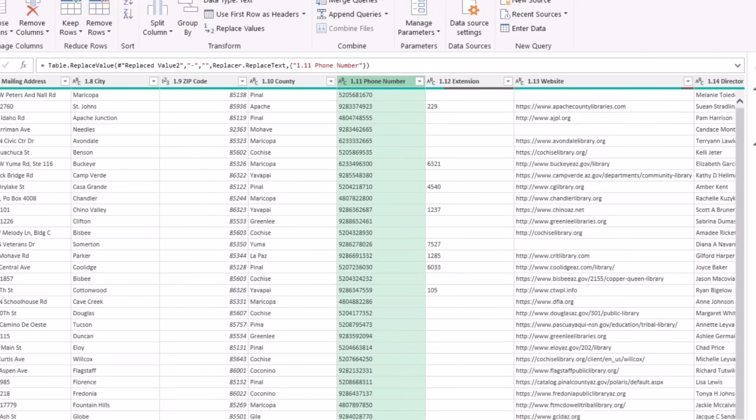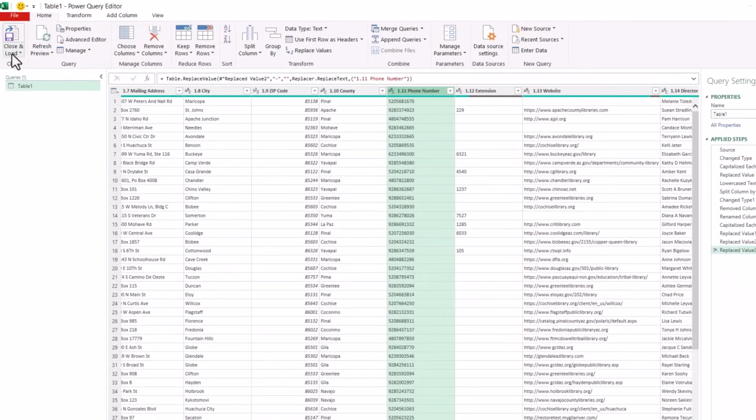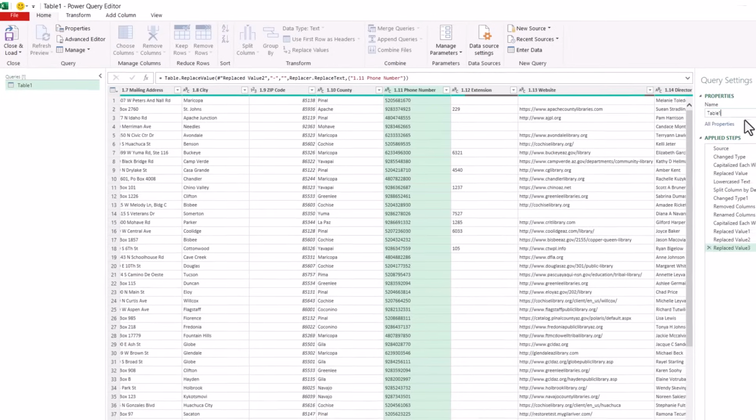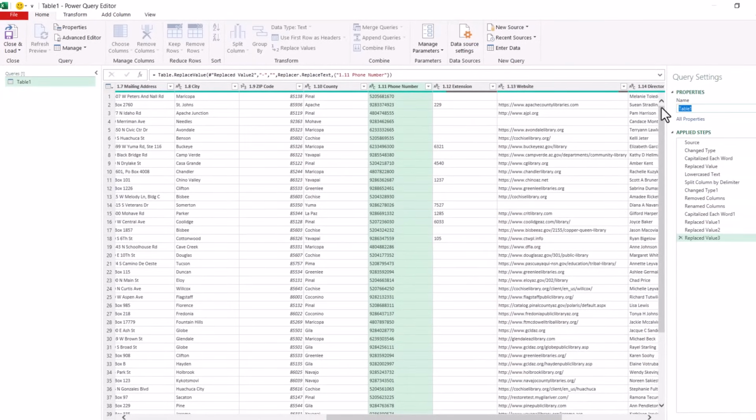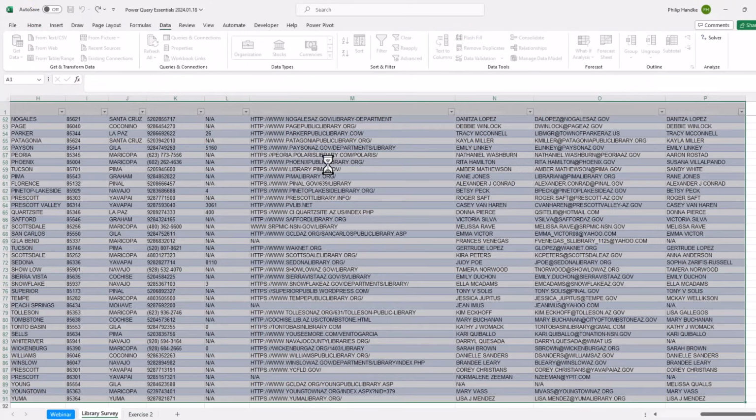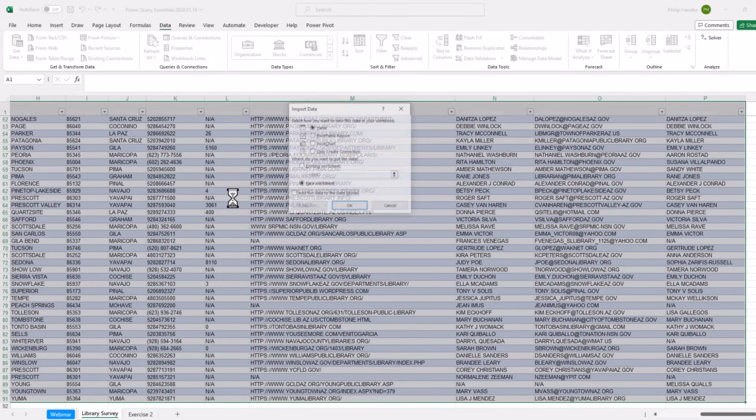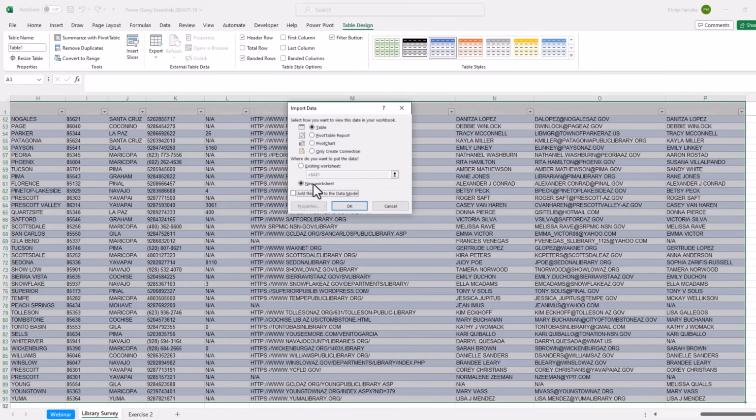All right, so we've got our script here. Let's go ahead and load this to our Excel workbook, okay? Before we do that, let's give it a name. Okay, table 1 isn't really all that helpful, so let's say clean library, okay? Hit enter. Close and load, hit this drop down arrow here. Close and load to. Okay, new worksheet, table, everything looks good, hit OK.